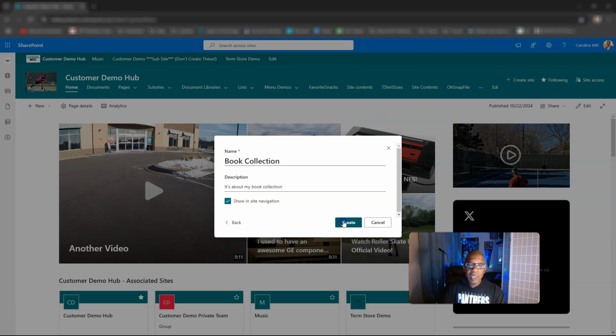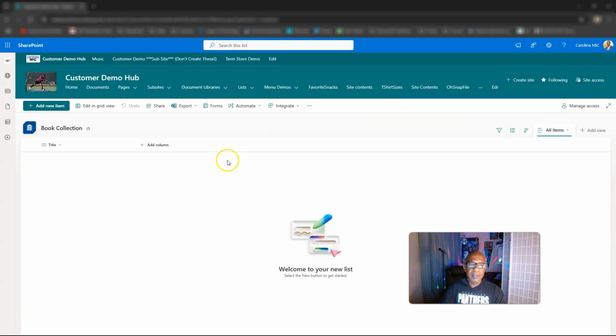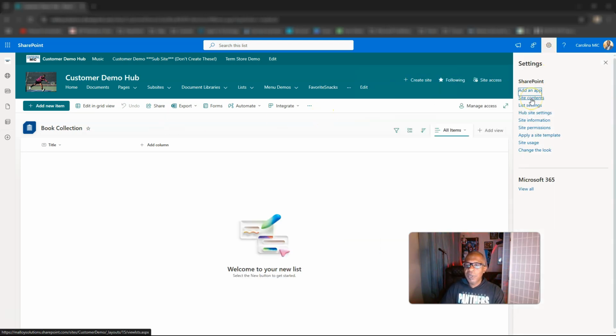All right, we click on create. Oh, I told you not to put a space in and I put a space in. Well, looks like we're going to show you how to delete a list now, because we can't have that in our environment. We're going to go to site contents.